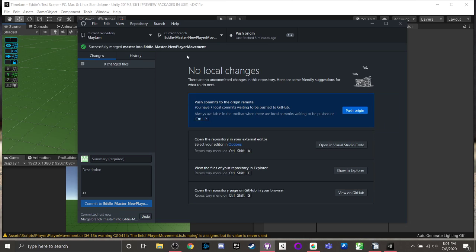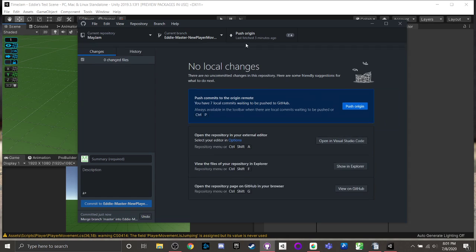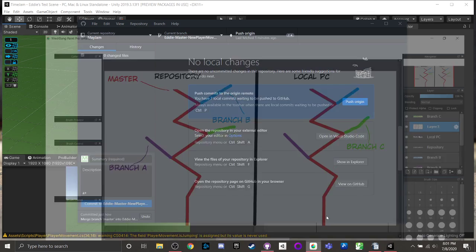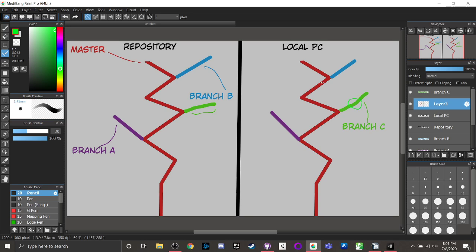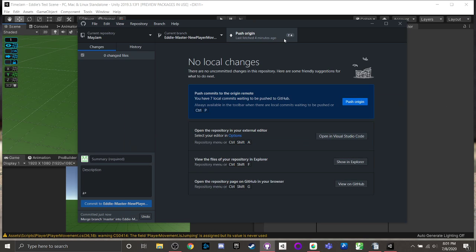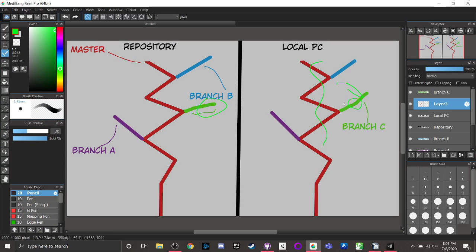So on my version of this branch, this C branch has all of this red also inside of it. This one doesn't. This repository version, the online version, does not have all of the red in it. So what I can do now, that's why I have 7 changed files, I can go ahead and push that now. And now the online version, this one, also will have all of this red up in here. It'll actually technically have all of this red, but that's fine.